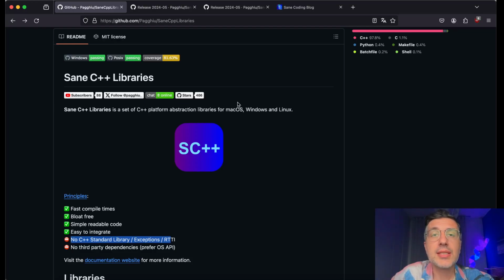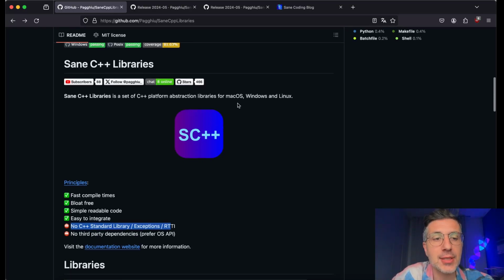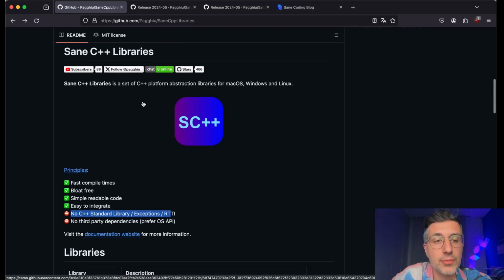So Sane C library is a set of C++ platform abstraction libraries for macOS, Windows, and Linux that focuses on fast compile times, being bloat-free, simple and readable and easy to integrate, and there is no use of the C++ standard library or exceptions, or in general, very complicated C++ constructs are just not existing here. There are no third-party dependencies for now, and go and check it out on GitHub if you are interested.